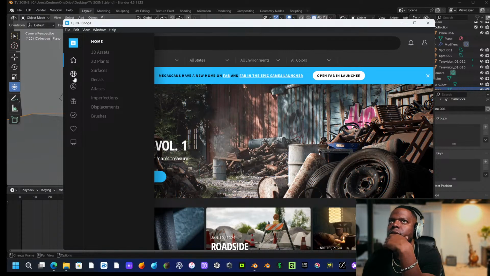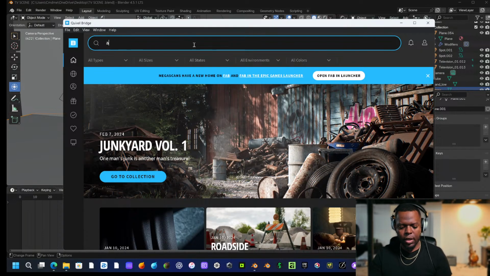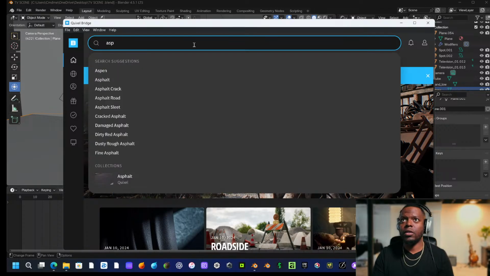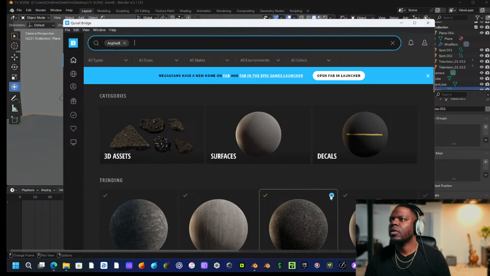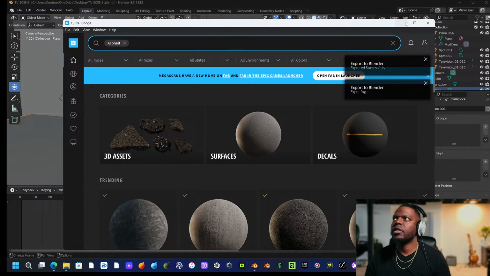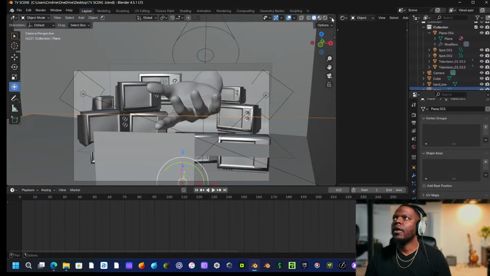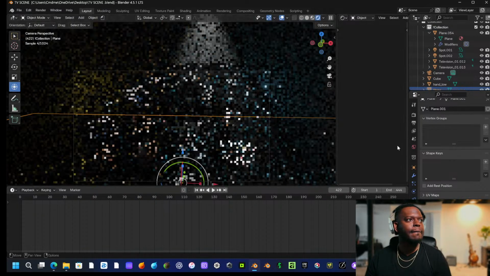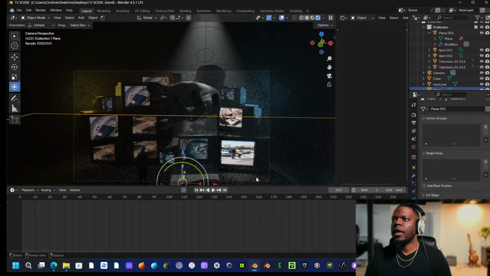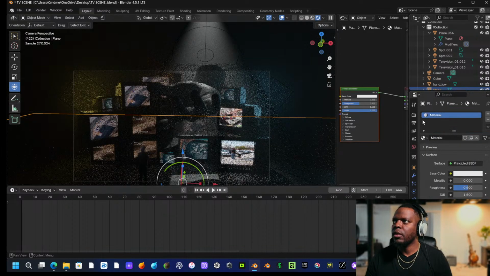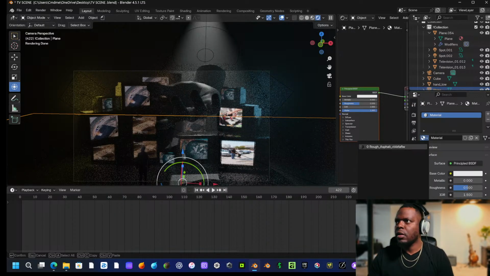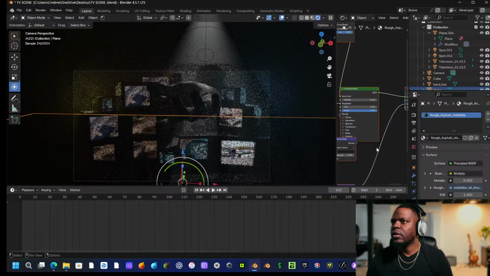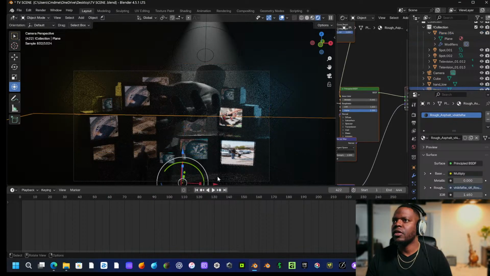Boom. Let's go to asphalt. Didn't want to have to type the whole thing in. Rough asphalt export. Export successfully. Simple. All right. Let's light the scene. And let's give this ground its texture. New. And it should be in here if I type asphalt. Rough asphalt. Boom. Now that's an asphalt texture.